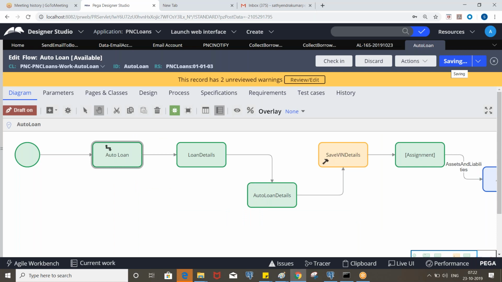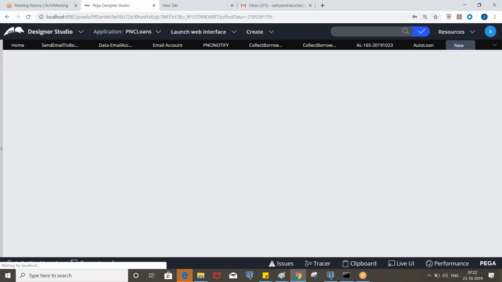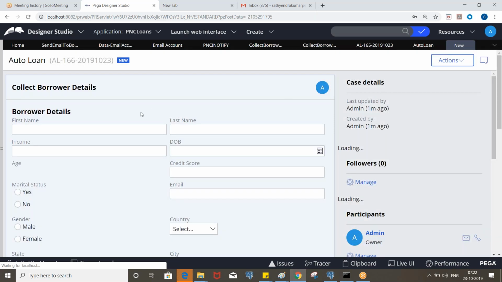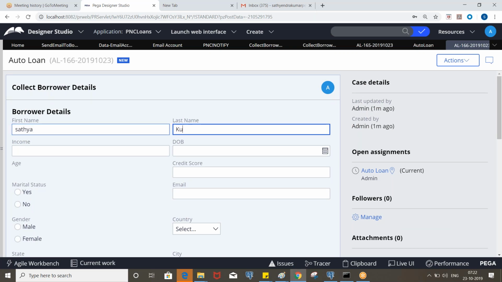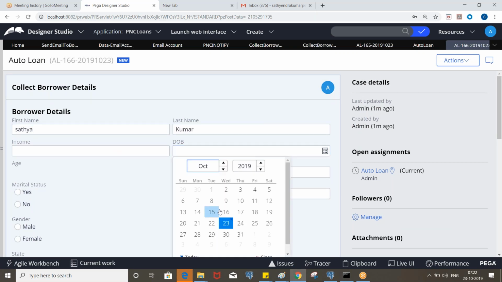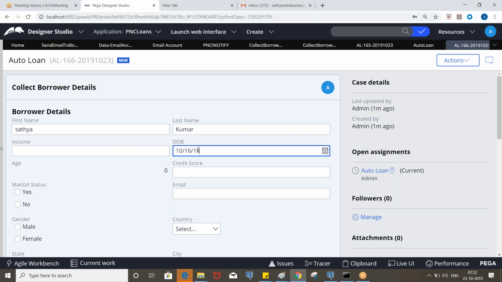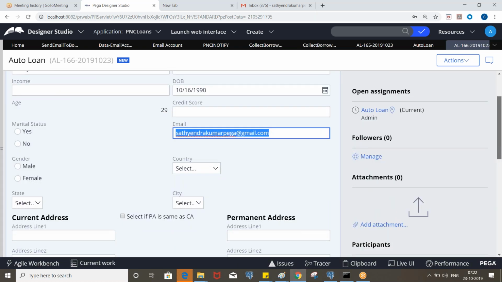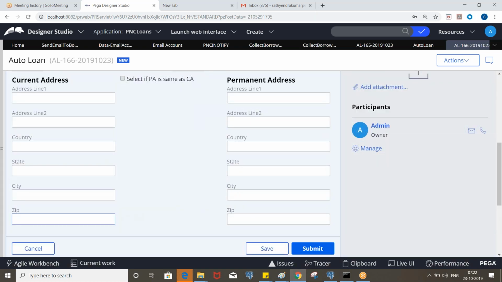Okay, so now let's execute it. So what are the mandatory details here? So the email, right? So we need email here.